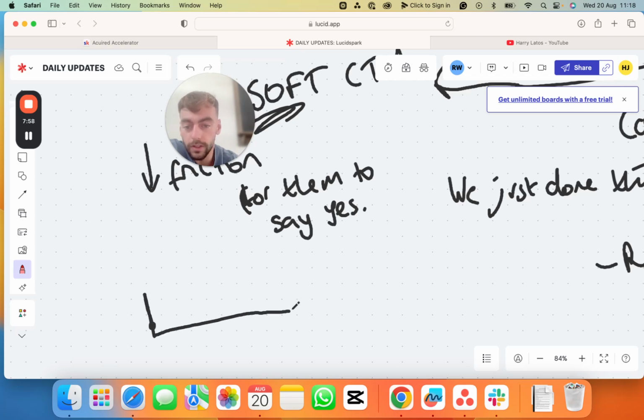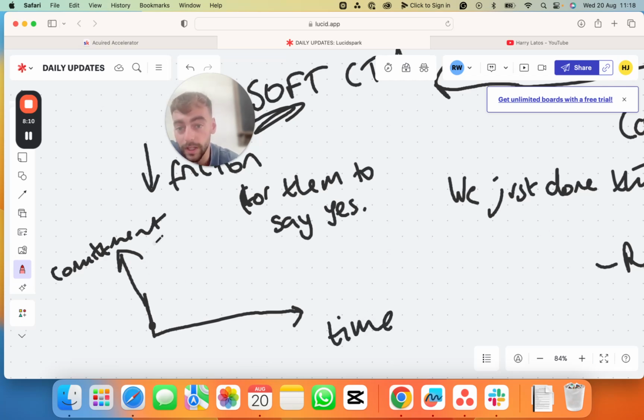Let's say we look at this graph with commitment over time. So this could be commitment, and this will be time. It's very difficult to get someone to commit loads straight away, right? What it usually looks like is we start low, then over time we build up commitment, okay? Rather than the other way around.